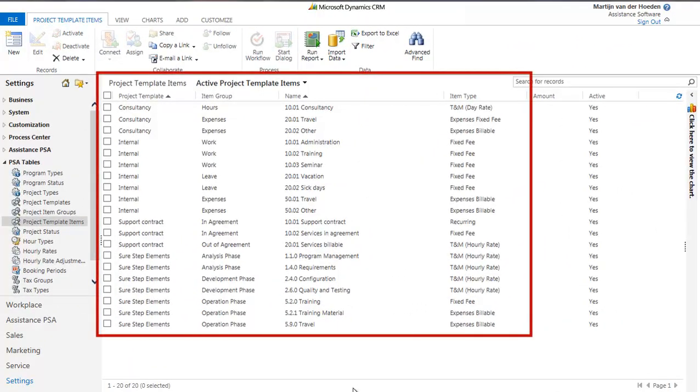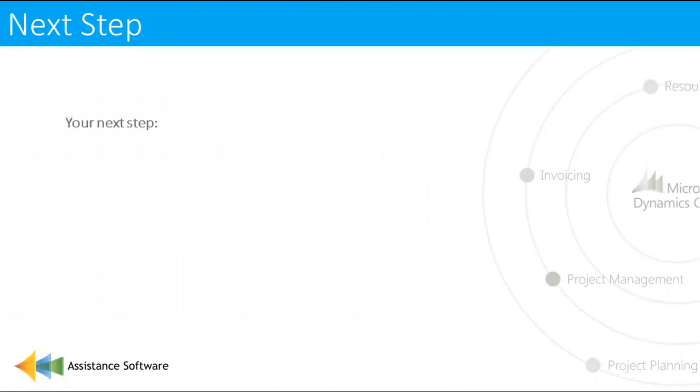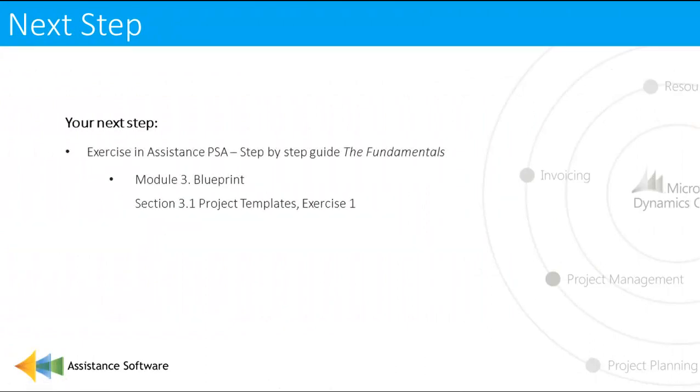You have now created all your project templates. Your next step is to go in Assistance PSA and do the corresponding exercises in the step-by-step guide, The Fundamentals.